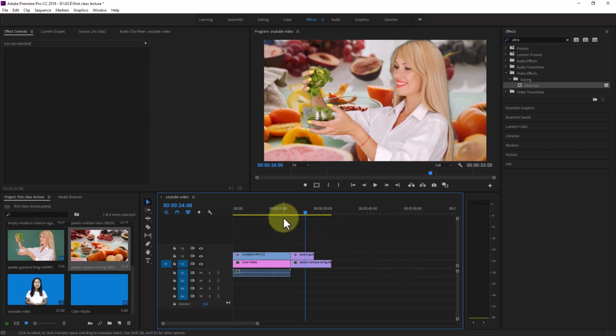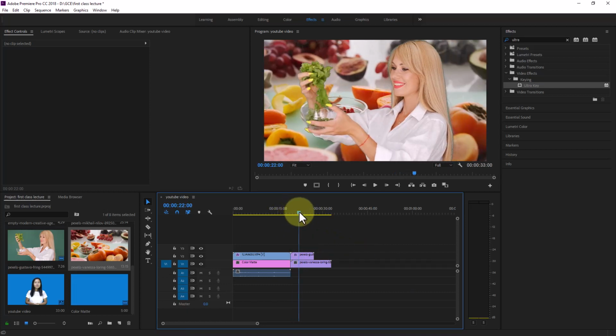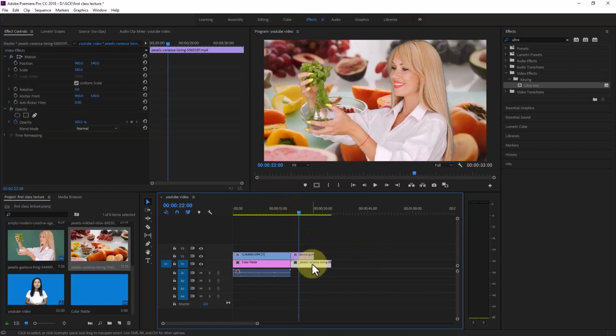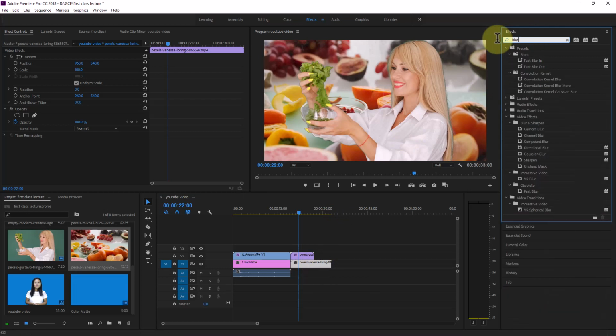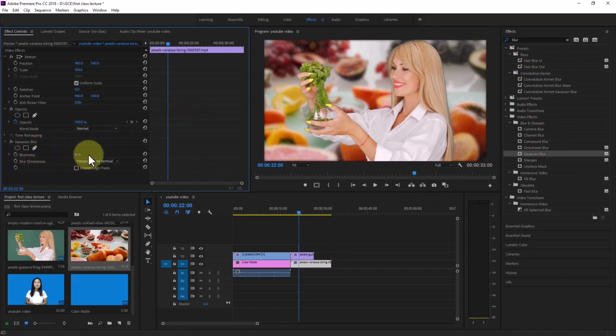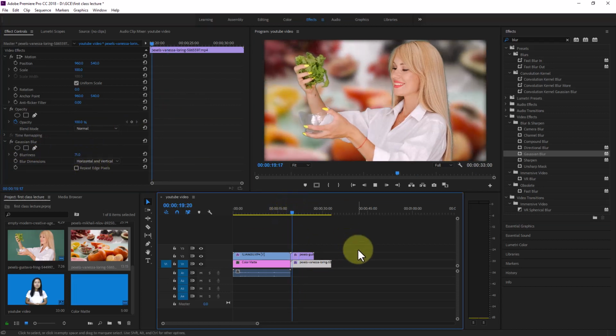Now what I want is a little blur. I want to blur this video so that it looks nice. To blur any clip, search for one effect which is called blur, and I will use Gaussian blur on this clip. Drag it here and then increase it like this, alright, like this. So you can increase it and now look.